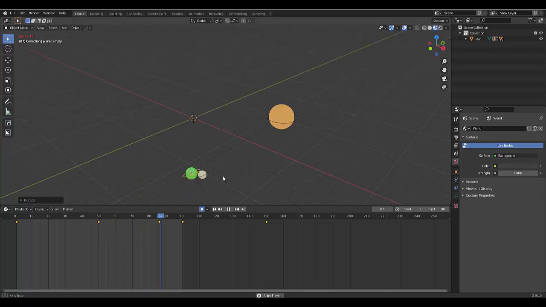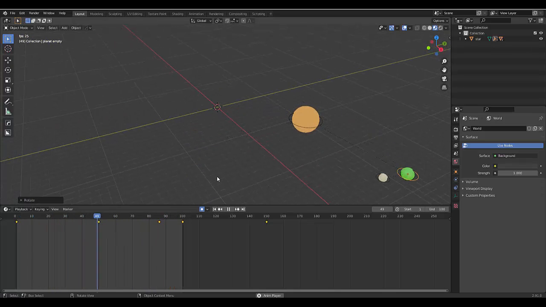Hopefully this is a great start for you dealing with parent and child, the child feature in Blender, and happy blending.